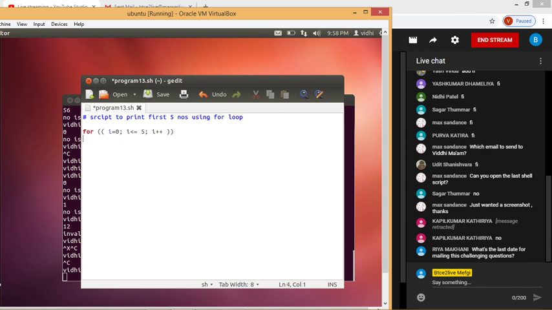To start the for loop we use do, and to finish, done. If this condition i=0, i<5, i++ is true, it will do whatever we write in this block. And if the condition is false, it goes out of this for loop block. Here do indicates the starting of the for loop block and done indicates the finishing of this block. So echo $i will print the value of i.